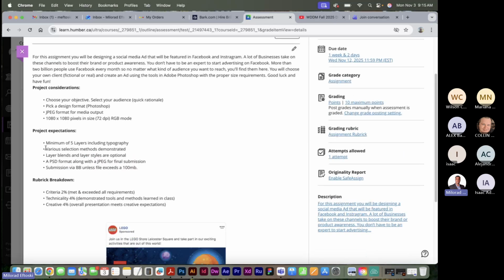The expectations are a minimum of 5 layers, including typography. This is something that we did in the lesson last Wednesday with the layers of the melon, same thing. Various selection methods demonstrated. That's a given because you have to use selection methods in order to put a montage together or an ad. Layer blends and layer styles are optional.